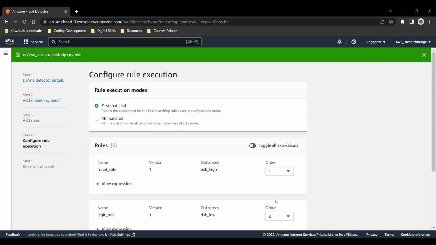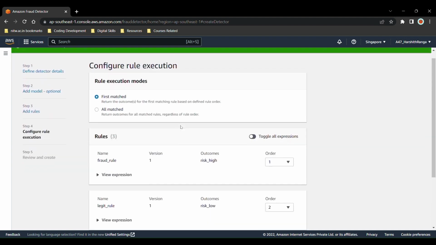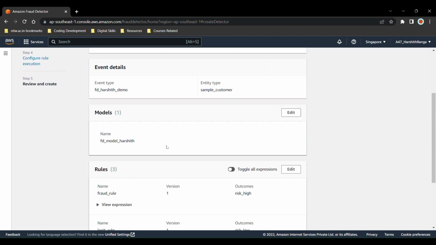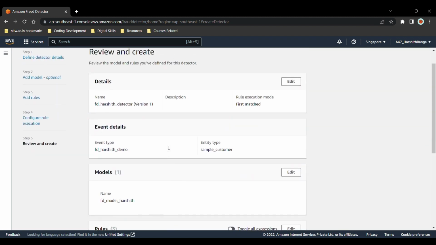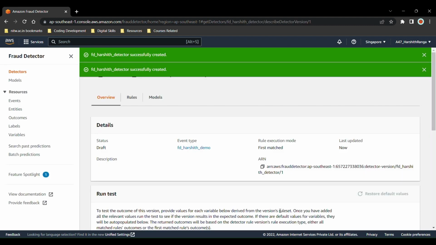And there you go, I've configured all the rules in order, like 1, 2, 3, as you can see, and I'm going to click next. If you want, you can review these rules once, review the detector, and then finally create it. As you can see, the detector has been successfully created.